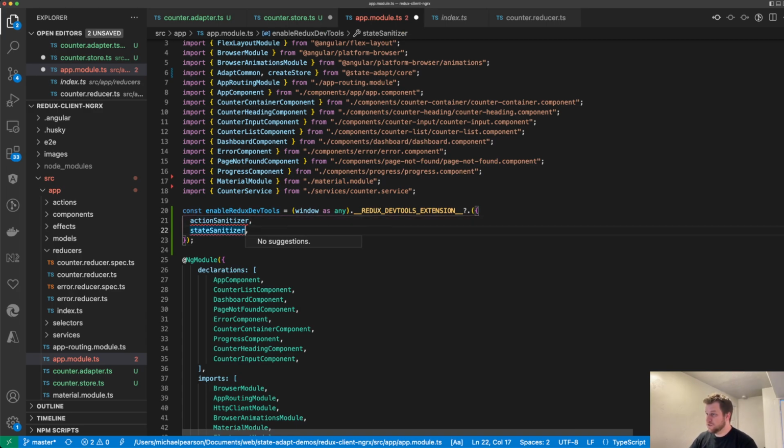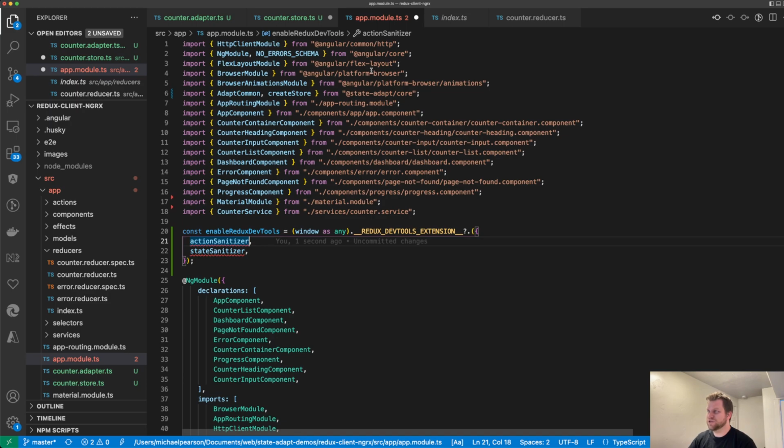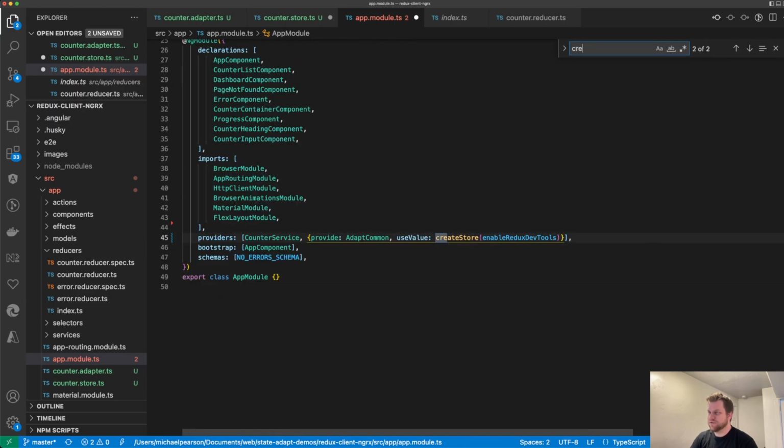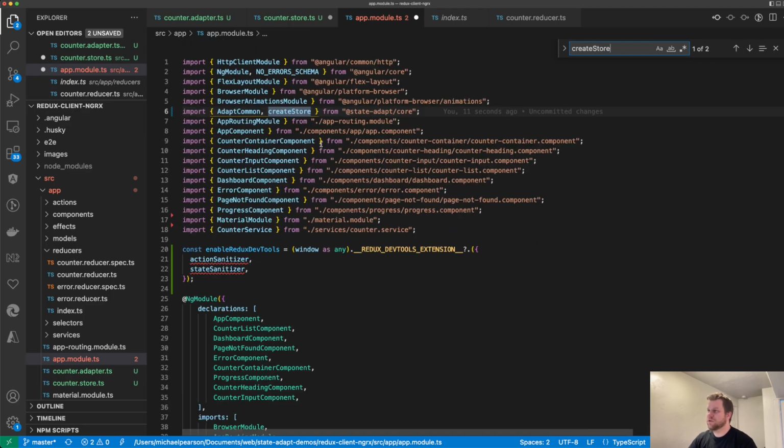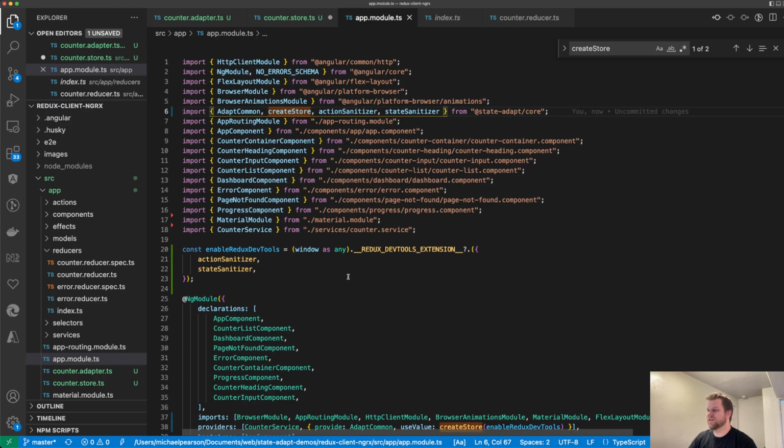Huh? Come on. Why no suggestions? That's weird. Why no suggestions? Create store. Where's create store? Here we go. It should be available. Yep. That's pretty weird. It didn't. Is it because of this shorter object syntax? Probably. That's alright. Is it going to one-line that? No.